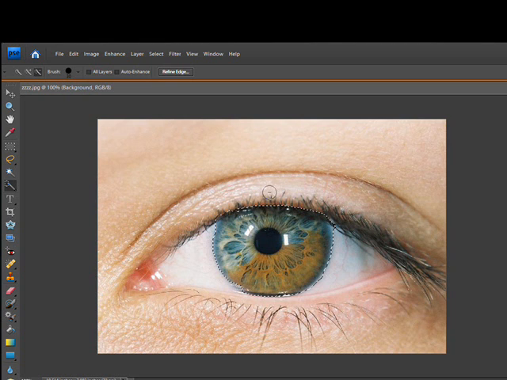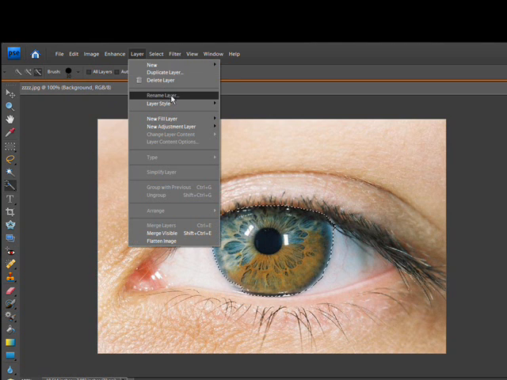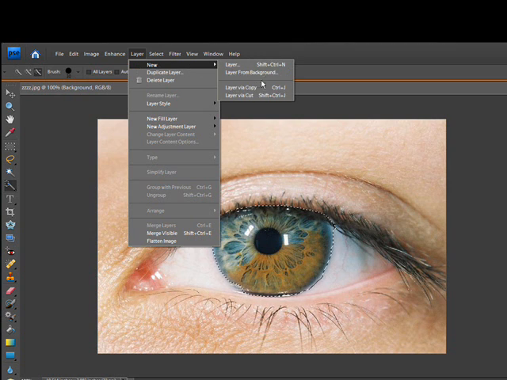Let me just get this. Hold on. Alright, got it. Kind of. Let me just get some finishing touches here. Alright, now I'm going to go to layer, same thing, new, layer via copy.